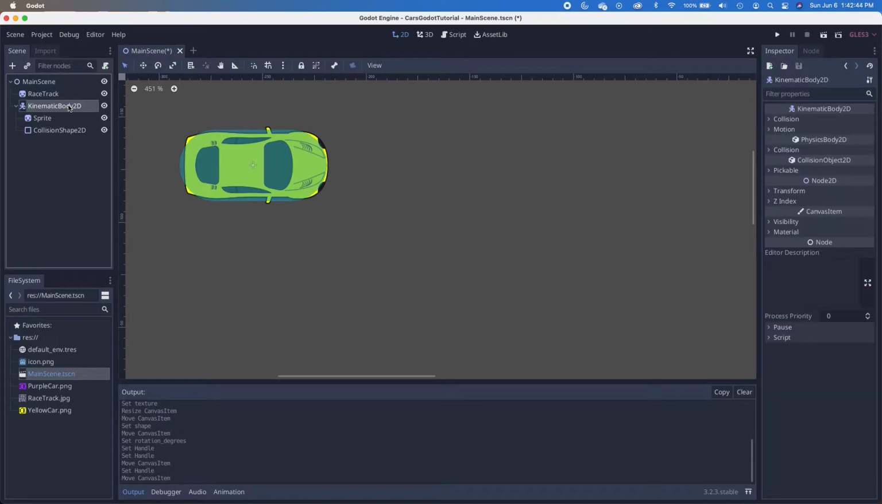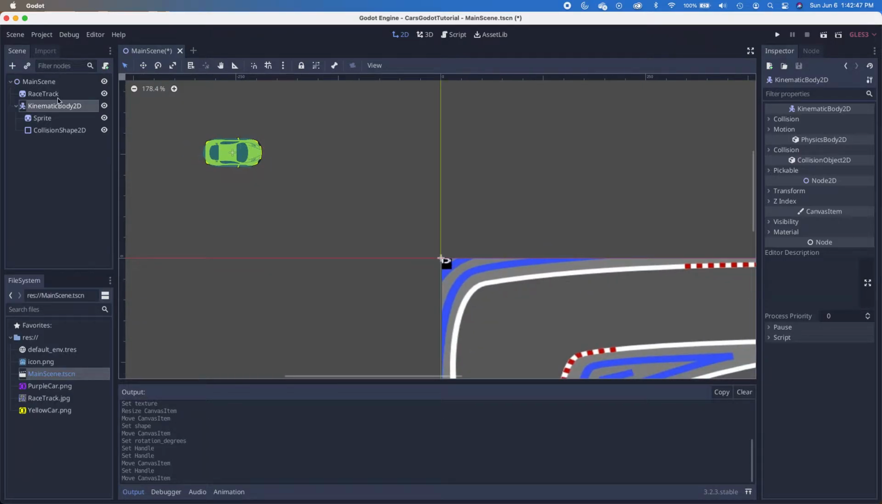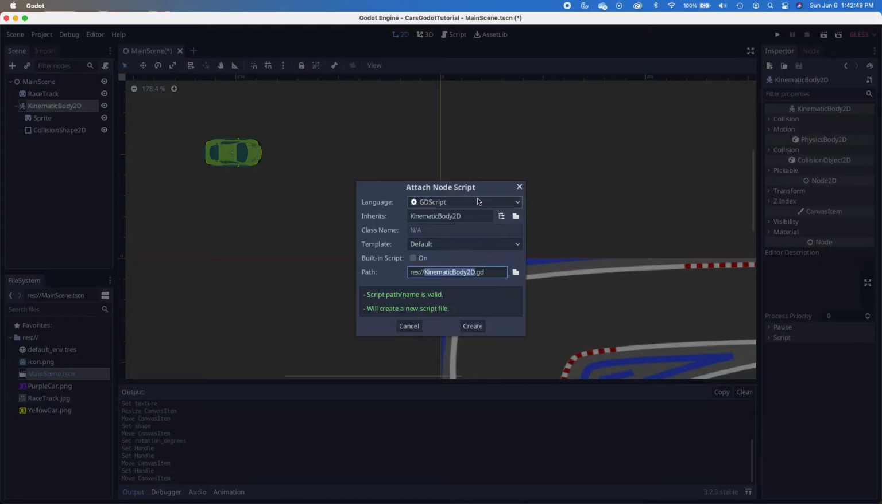All right, and so now we're going to add a script to this. You have multiple different types you can use. You can use a native one, I think that's C, GDScript is like Python, and Visual Script is more like Scratch. So we're just going to use GDScript, which is like Python, because that's what we're most used to. And just create, we'll call it car1. Okay.